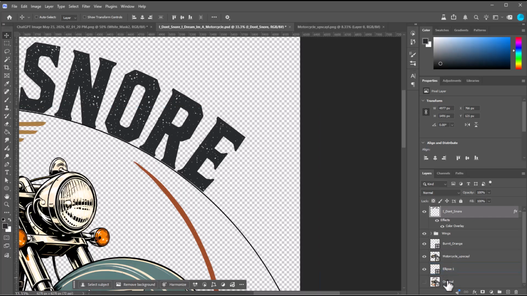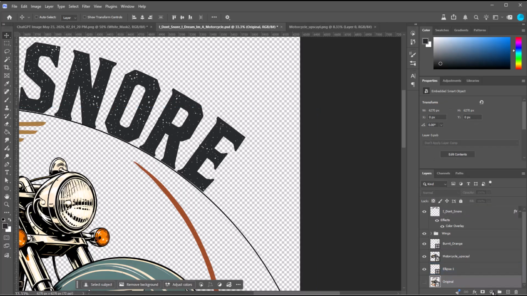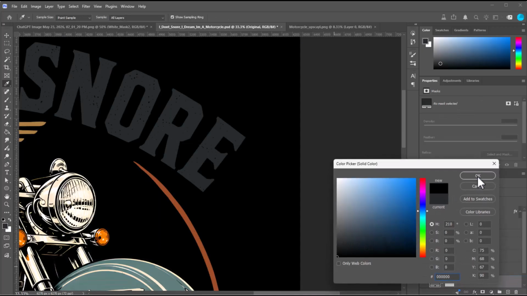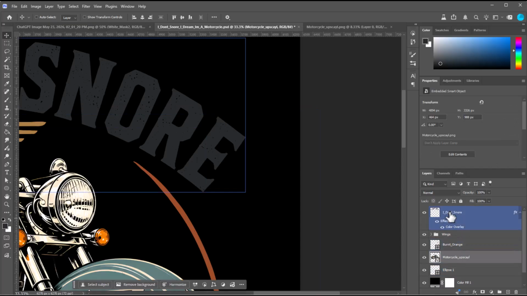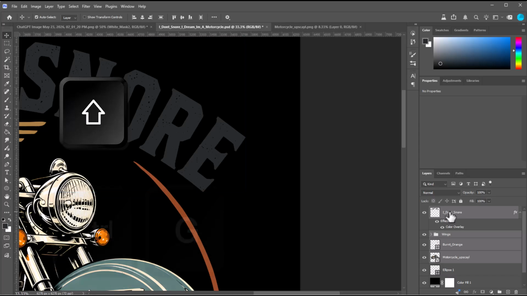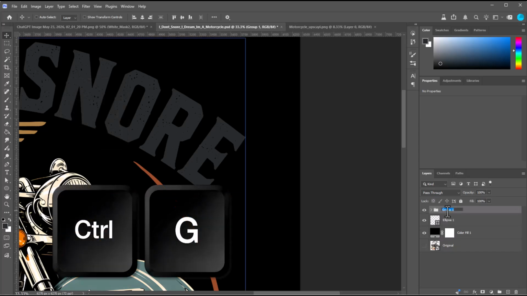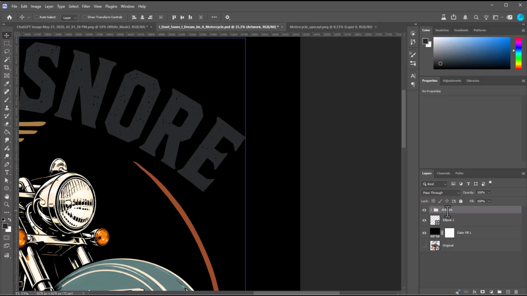Let's look at it against black. Let's select this original layer. Solid color. We're gonna choose black, and we're gonna have that underneath all of our artwork. And it's a great time to group our artwork. I'm gonna select this bottom motorcycle all the way up to the I don't snore, and Control G, and then name it artwork. Notice I did not select the ellipse because that's just a tool that we use to line things up. It's not actual artwork.